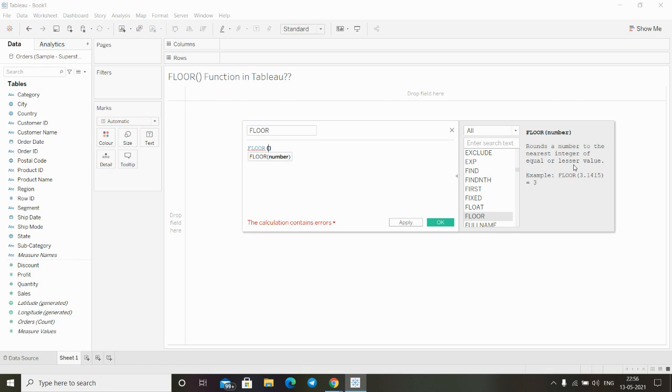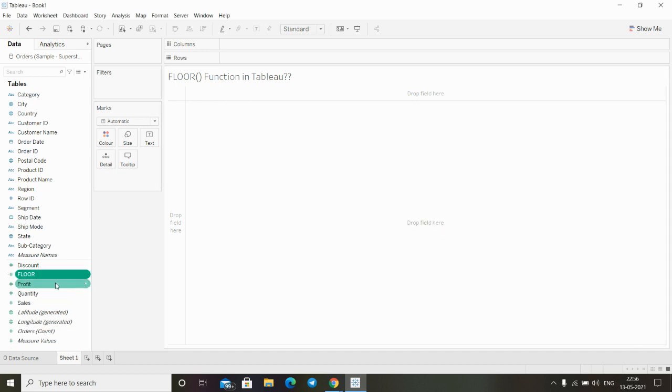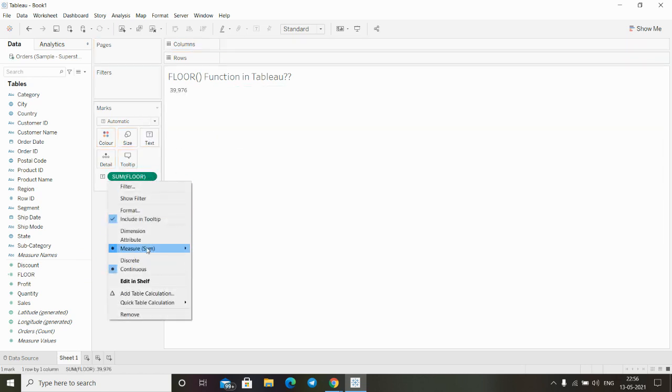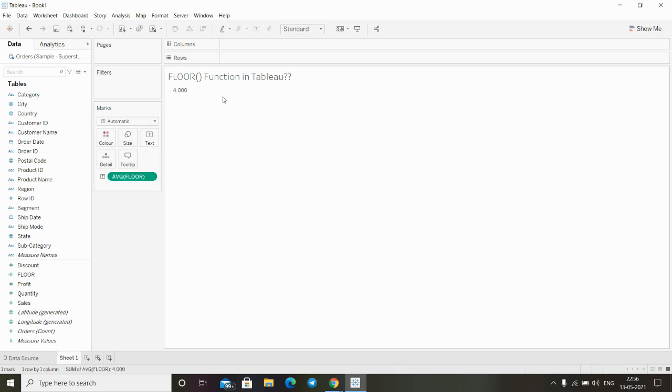In order to understand it in a better manner, we will take one example, let's say 4.1234, and after that I click on apply. Okay. Now I will take this floor function and drop it onto the text. After that, click on this drop down, go to measure and select average. We can see it returns the value 4.